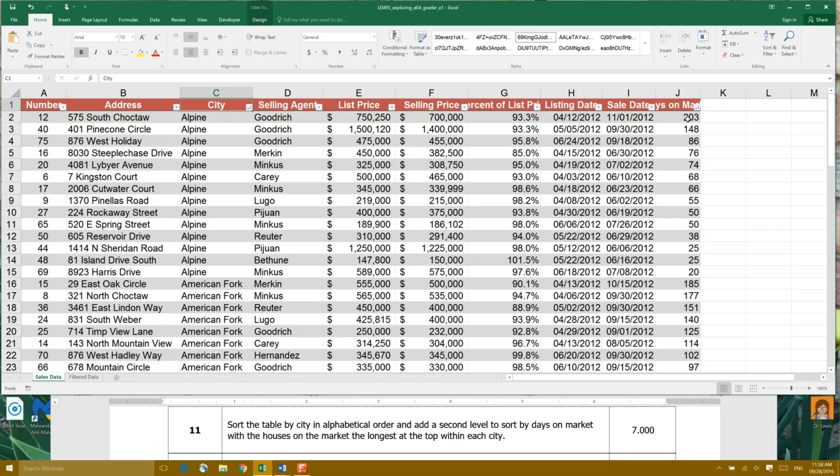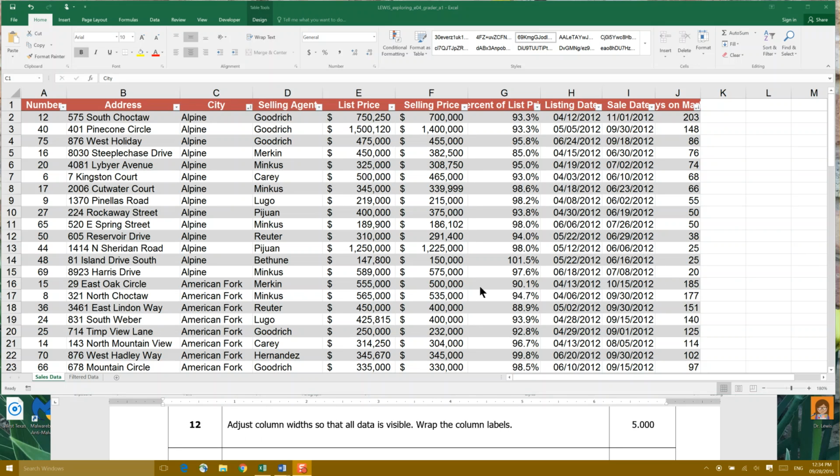And there we have it. The house on South Choctaw sat on the market for 203 days. And that's the end of step 11. Step 12. Adjust column width so that all data is visible.